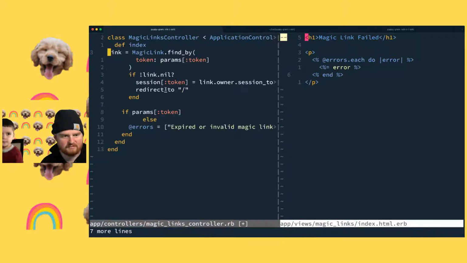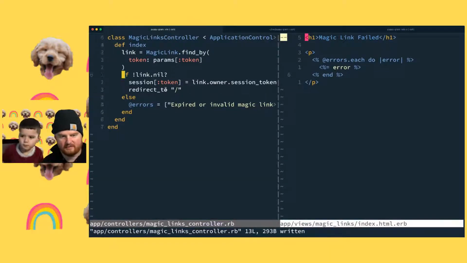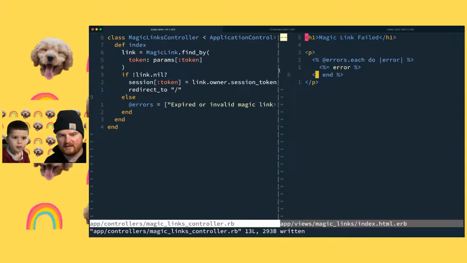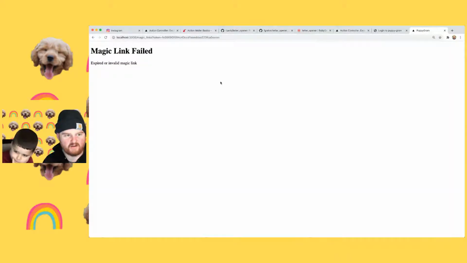Okay, yeah, let's do that. Because if there's no token, then the link will be nil. And that's totally fine. So what we're saying is, try to find the magic link by the token. If the link is nil or if there was no token, then we should get these errors. Otherwise, we should redirect. So if we come back over here and refresh, yeah, magic link failed, expired, or invalid.